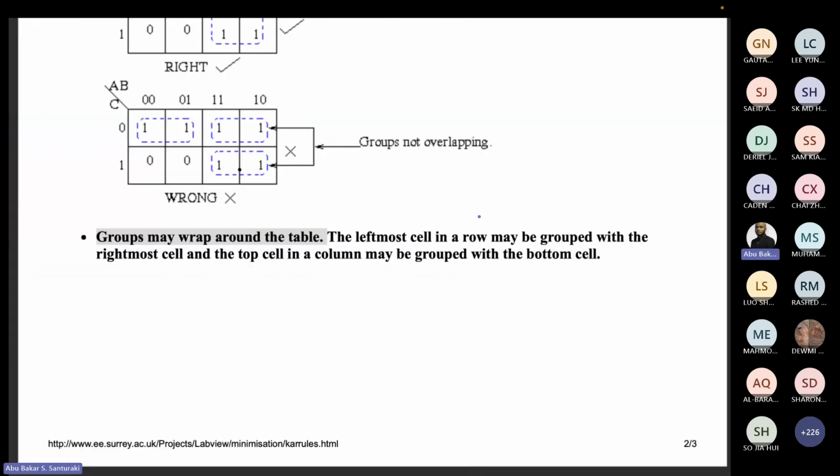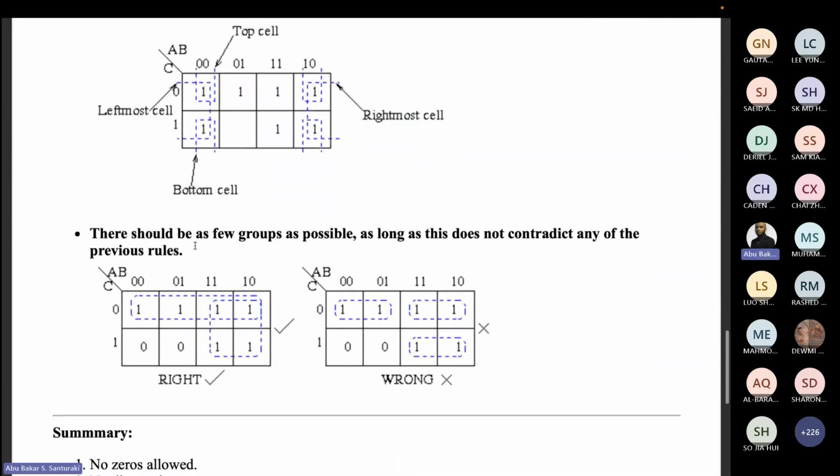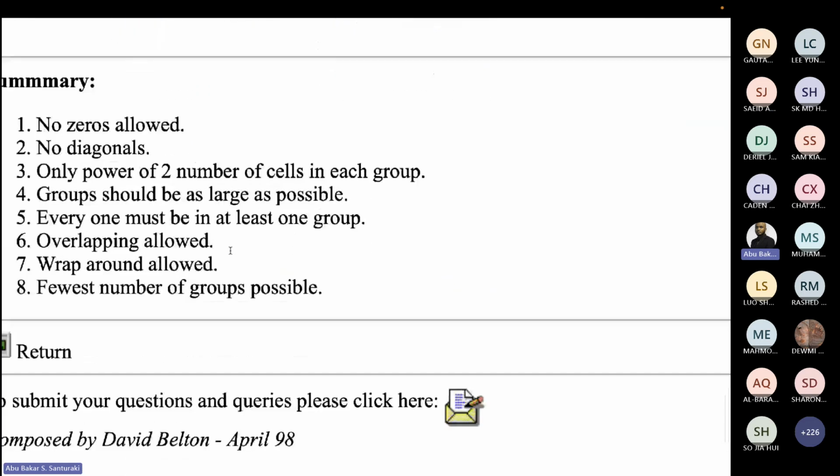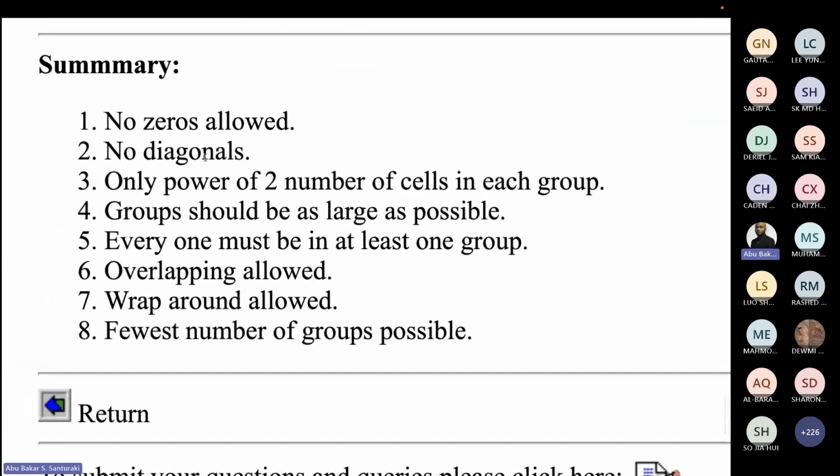So let's move on. There should be as few groups as possible as long as none of the previous rules are contradicted. So in summary, no zeros are allowed in the group. We cannot group diagonally. Only powers of 2 can be grouped. Groups should be as large as possible.